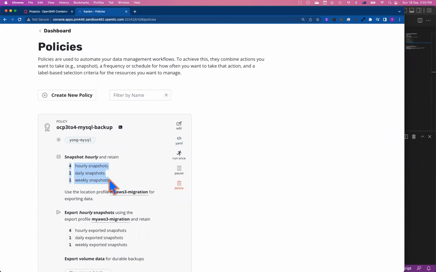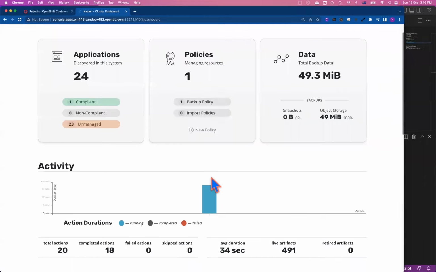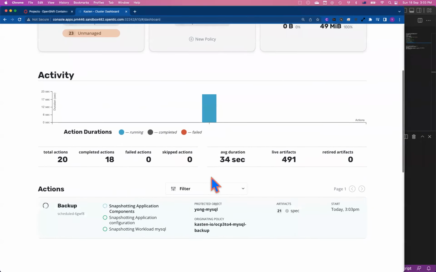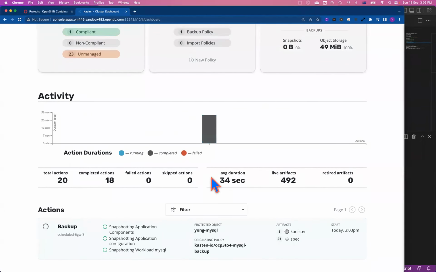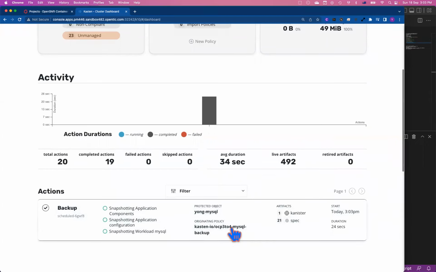For testing purposes, I'm not going to keep it longer. I only keep 4 hourly, 1 daily, 1 weekly. That's all I need. Go back to the dashboard. You can see my backup jobs have been kicked off. So shortly it will be completed successfully. Let's see, that is so fast, 24 seconds, the snapshot job has been completed successfully.